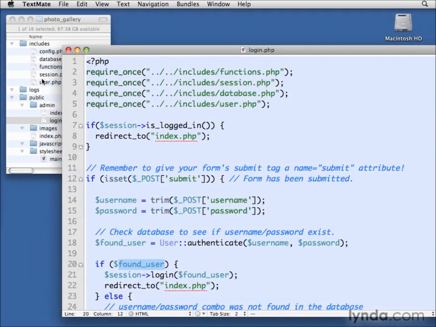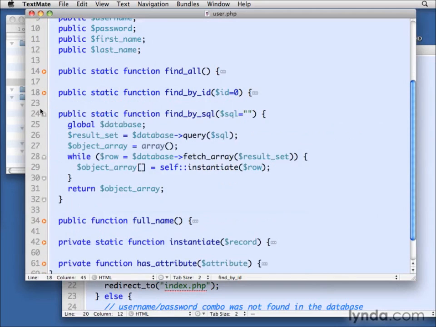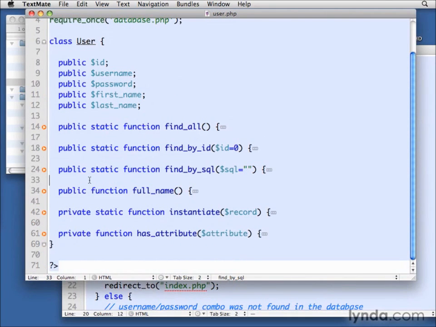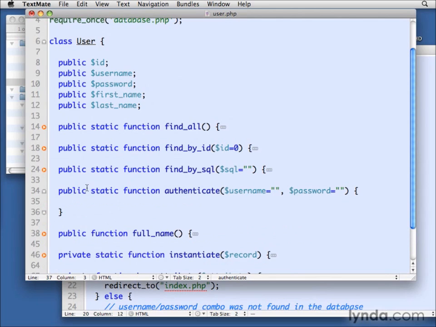So we'll just push this aside and we'll open back up user again. I'll go ahead and collapse down these functions that we were working on before. And now right before full name, let's do public static function authenticate. And of course, it's going to be passing in the username, give it a default value, and password, which will also give a default value. So there's our placeholder for it.